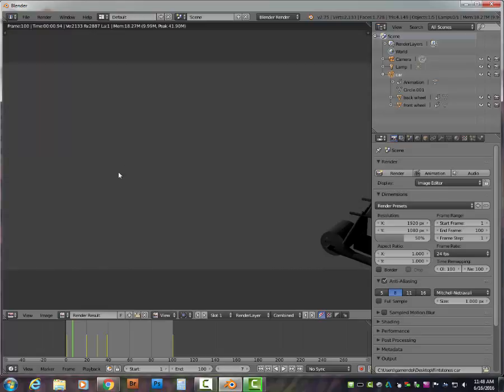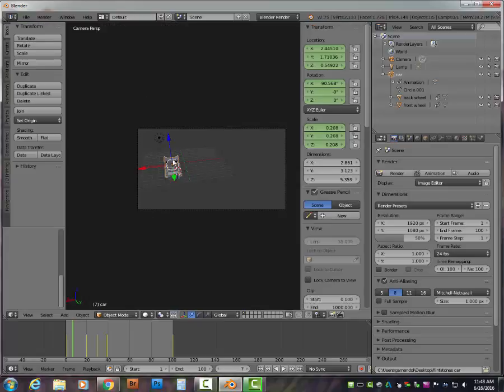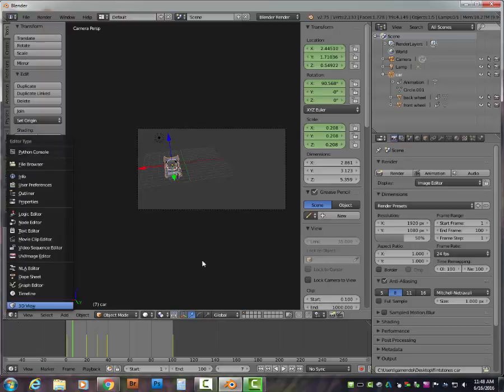Now, if I'm here, I can hit escape to go back here. Sometimes escape works, sometimes it doesn't. Honestly, for me, it works in the morning and it doesn't work in the afternoon. I have no clue why. If not, just go down here and go back to the 3D view.